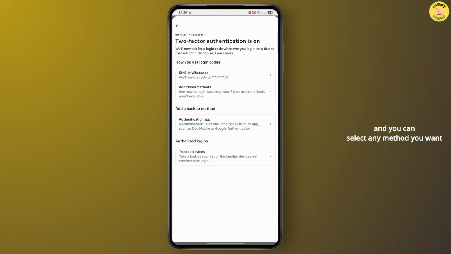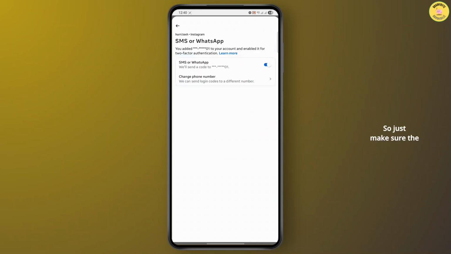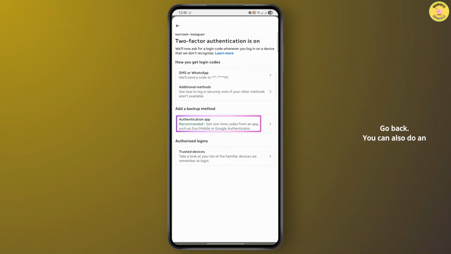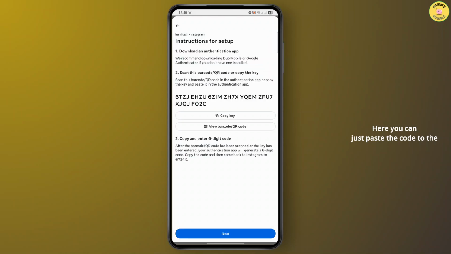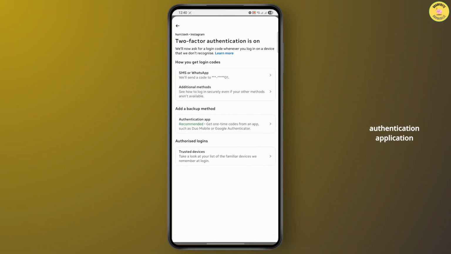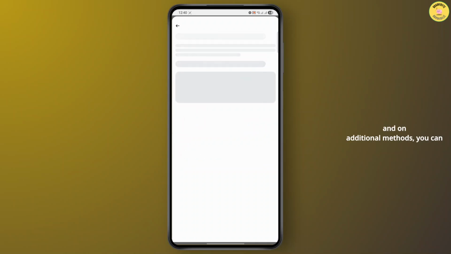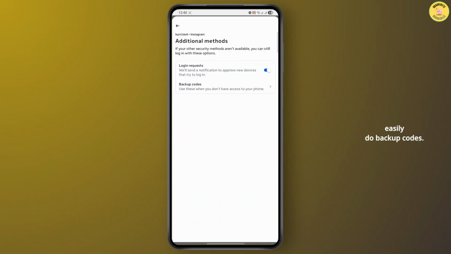and you can select any method you want to send a two-factor authentication code. First one is SMS or WhatsApp. So just make sure the toggle is turned on. Go back. You can also do an authentication app. Here you can just paste the code to the authentication application like Google Authenticator. And on additional methods, you can easily do backup codes.